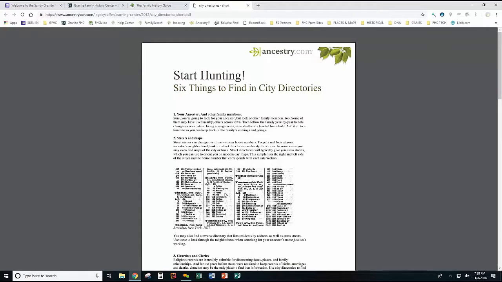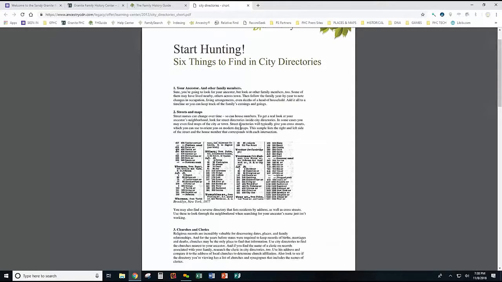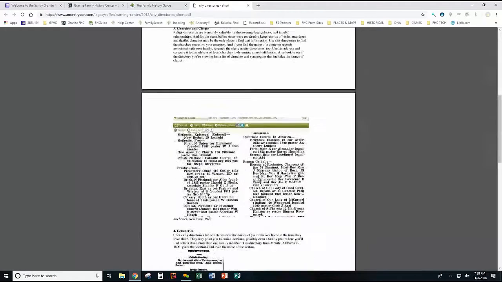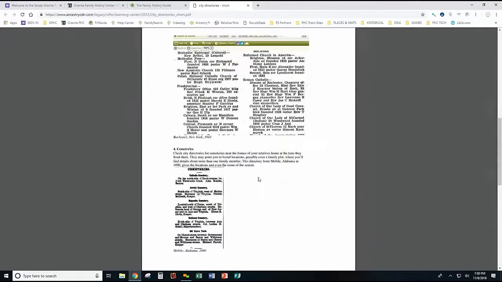City directories are basically done in more urban situations. So you find a city directory of people who congregated in a larger town. But what types of information might you find in a city directory? You might find your ancestor and other family members that you didn't know about. Streets and maps. Churches and clerics or ministers. Sometimes you can find names of ministers who were in charge of congregations, and that gives you clues about church records.